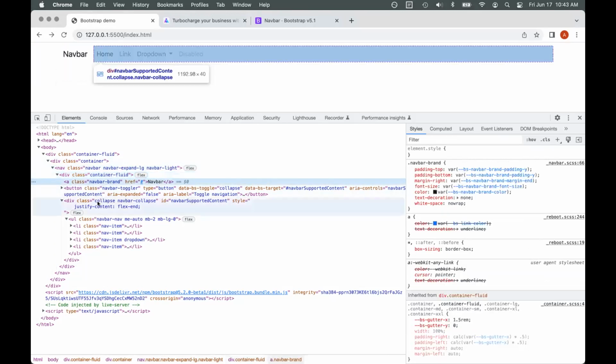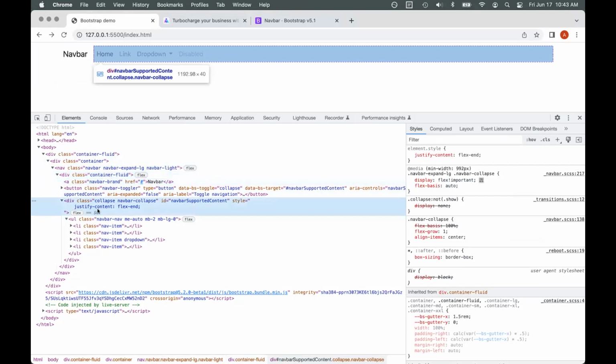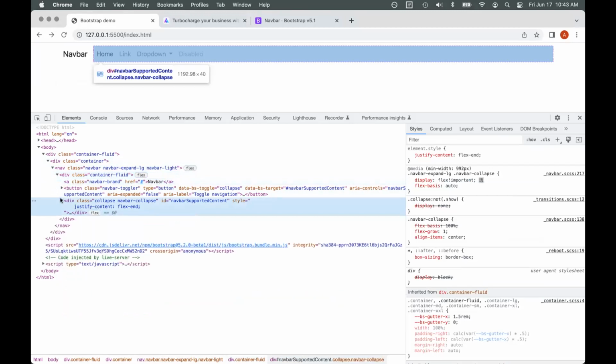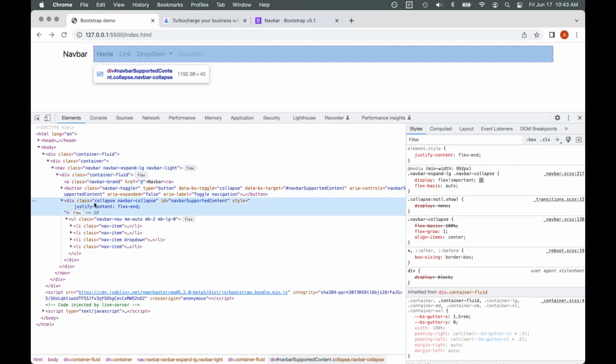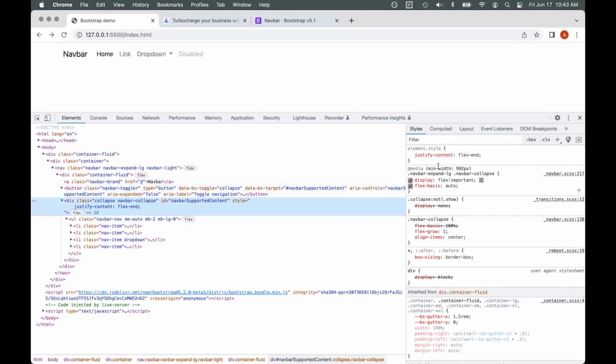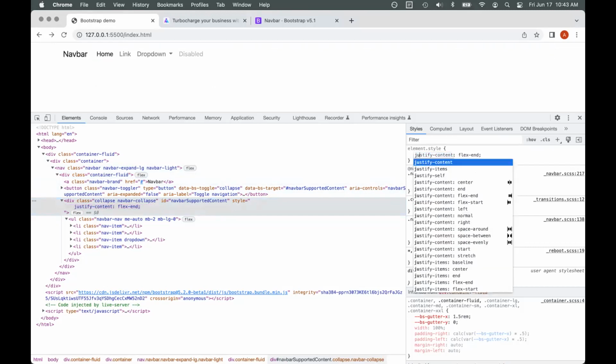So let's go through again what you asked me to do and make sure. Am I putting it on the right element? This one right here? Yeah, that's what I've got. Justify-content: flex-end.